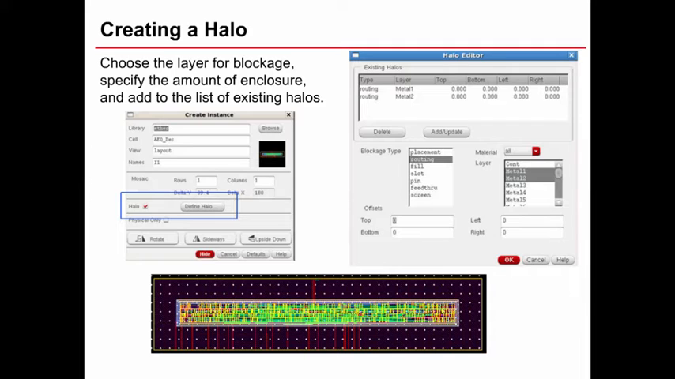So creating a halo, here we have halo, define halo. So here's your halo editor. And what kind of blockage would you like? So often it's a routing blockage, but it could be a fill blockage or a feed through blockage. And which layer do you want to block? And then notice here, material. You can choose all of the available materials, or you can limit that if you don't want to be able to see all the materials. But at the moment it says all.